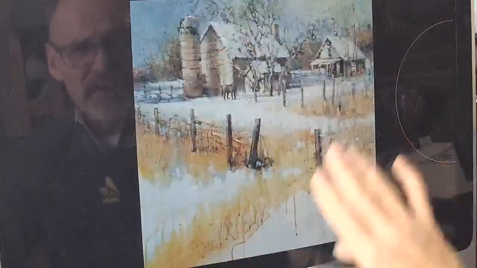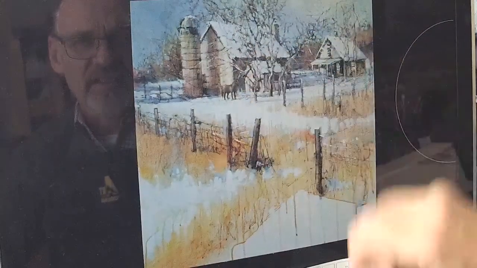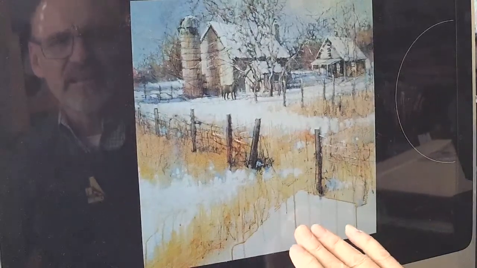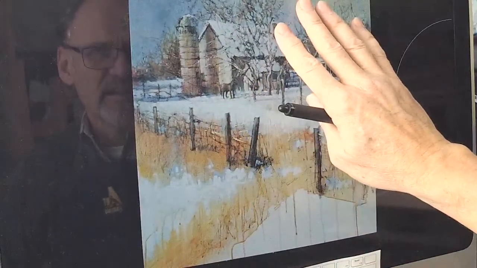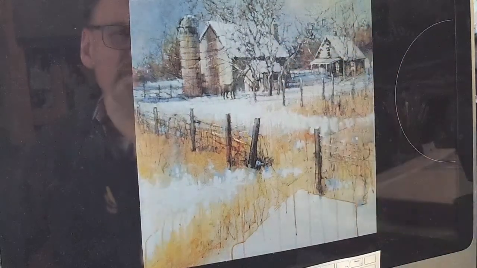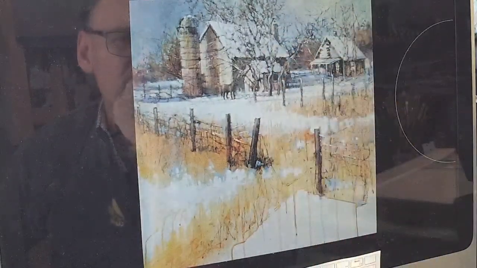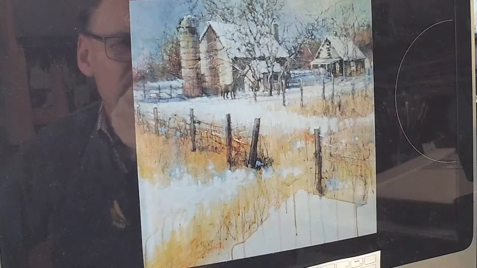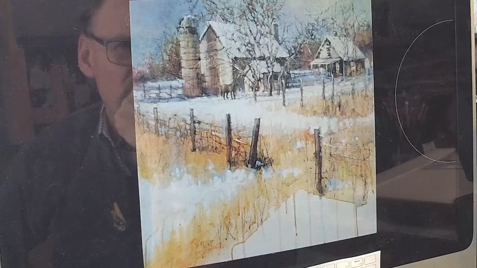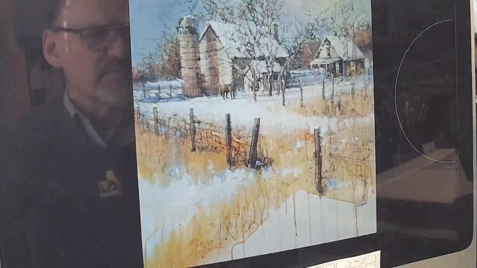So the mids are contiguous, the darks are not, and are the lights? Absolutely not. We have light, separate light, separate light, separate light. So according to Mikey's rule, this is a bad composition, and I do think that is getting close to the problem with this painting. It's a composition issue, and we're breaking Mikey's rules.